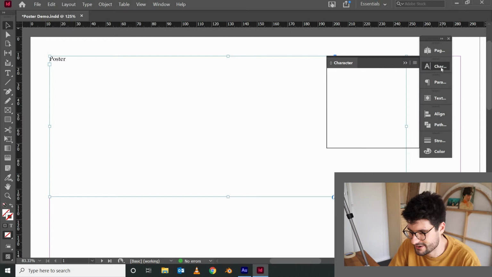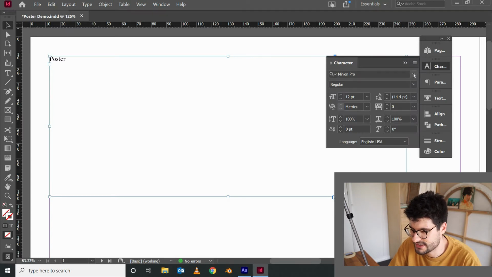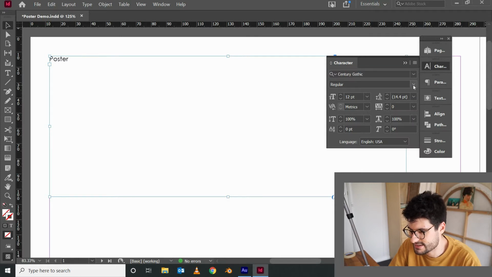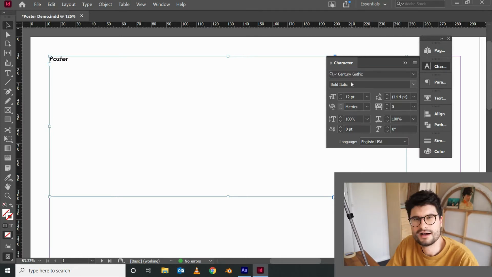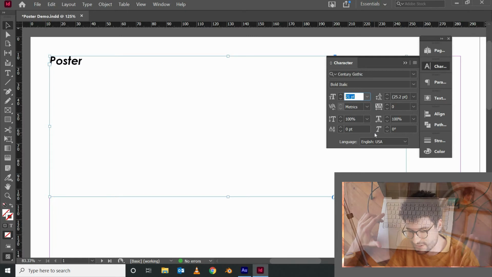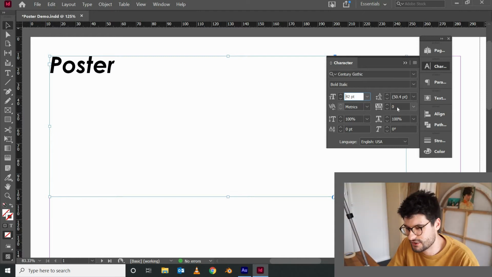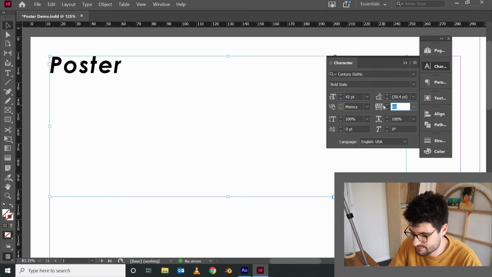I'm going to go to the characters panel and I'm going to select a different font, maybe Century Gothic and bold italic. I might change the size of the font. I can click these up and down arrows here, but I find it faster to select the actual number in the box and to press the up and down keys on the keyboard. I might also change the kerning, which is the spacing between the letters. I can do that by going to this VA tool right here and clicking my up or down arrows. Once again, a bit easier to just select the number and just press a couple of times.